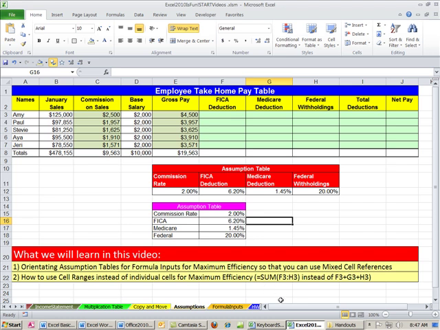There's actually one other major point we'll learn in this video. We'll learn about ranges in these formulas over here. So two things: how to set up assumption tables or formula inputs, and when to use a cell range instead of individual cells. All right, so here it is. What's the answer? We need to calculate 3 different taxes. Do we use this little table here, or do we use this one?